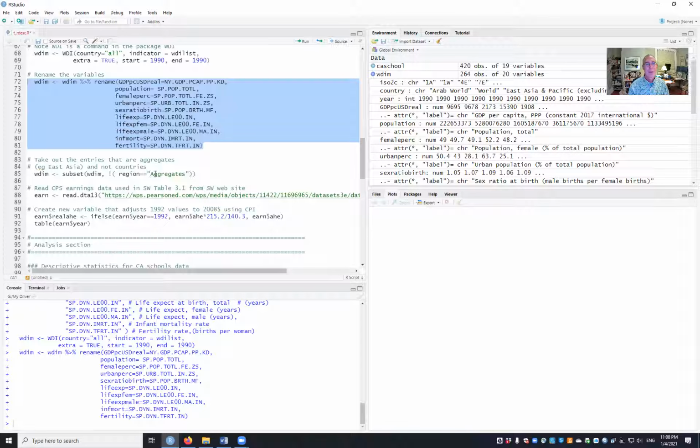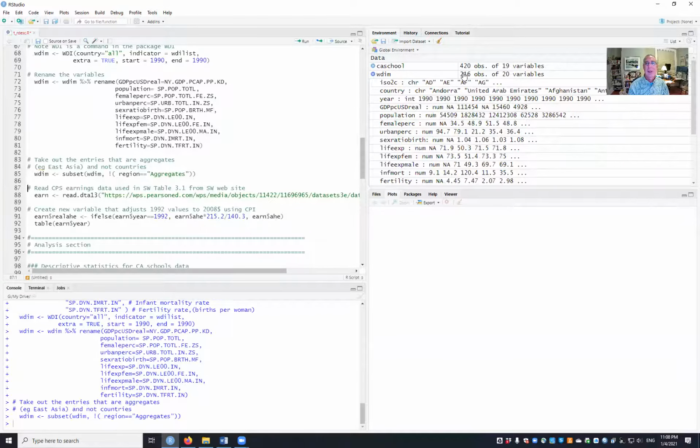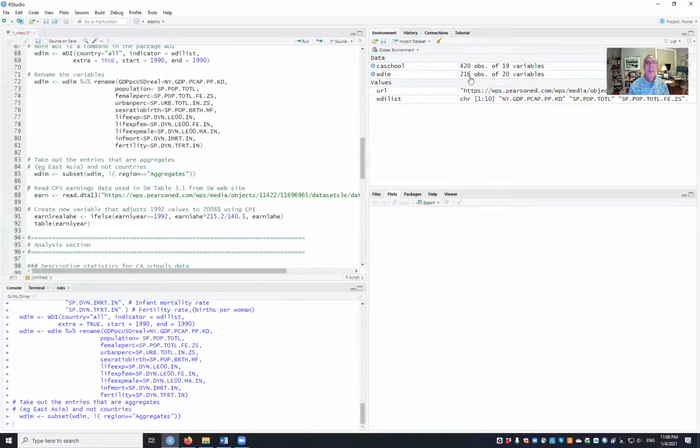So if the region is what the World Bank calls aggregates, I'm going to take them out. That is, I'm going to use the not sign here. The exclamation point is the logical sign for not. So when I run this, you see it switched to 216 observations from 264. So 50 of those observations were aggregates, regional aggregates.